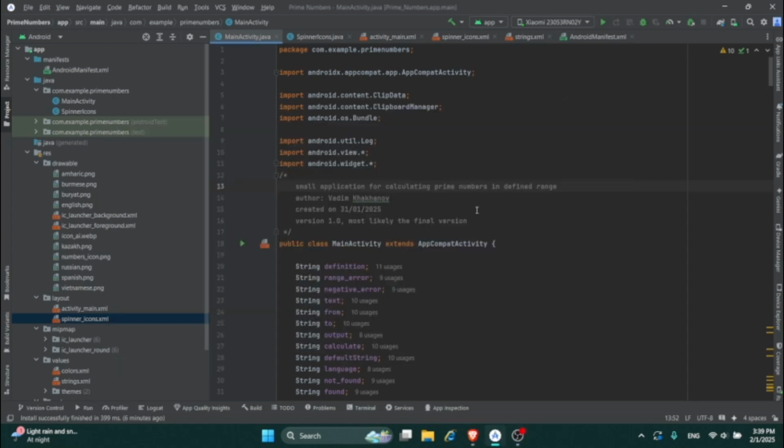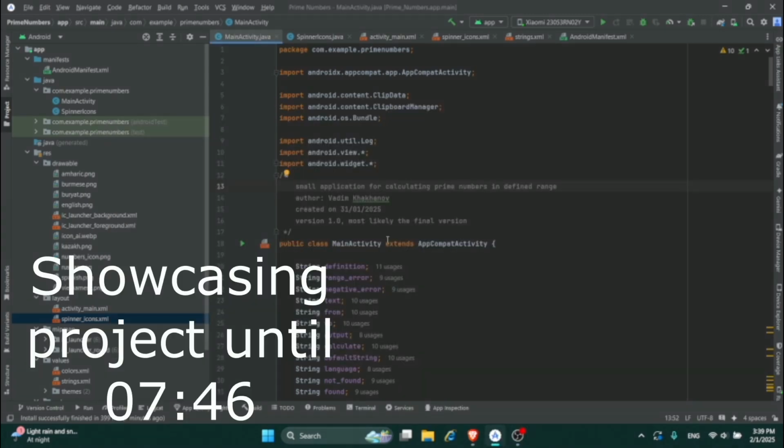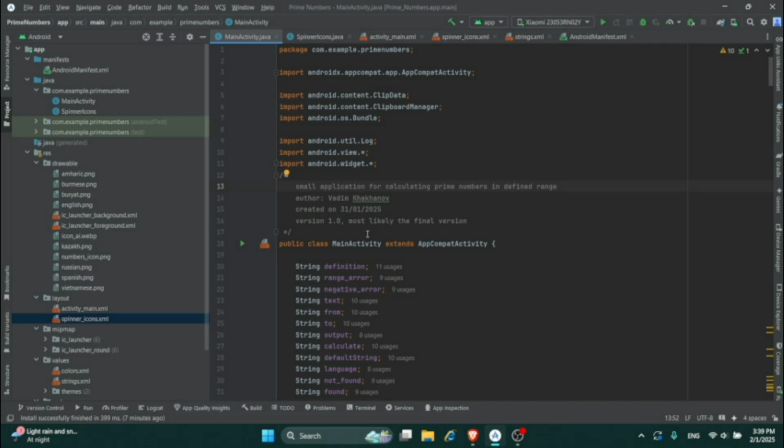Hello admission staff, my name is Vadim Hakhanov and I'm ready to present to you my project in Android Studio, which is an application for calculating prime numbers in the range defined by the user.